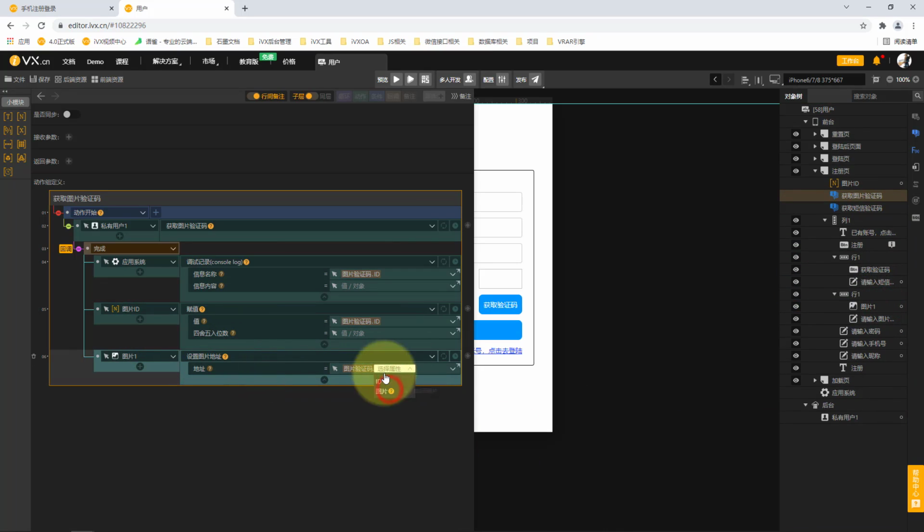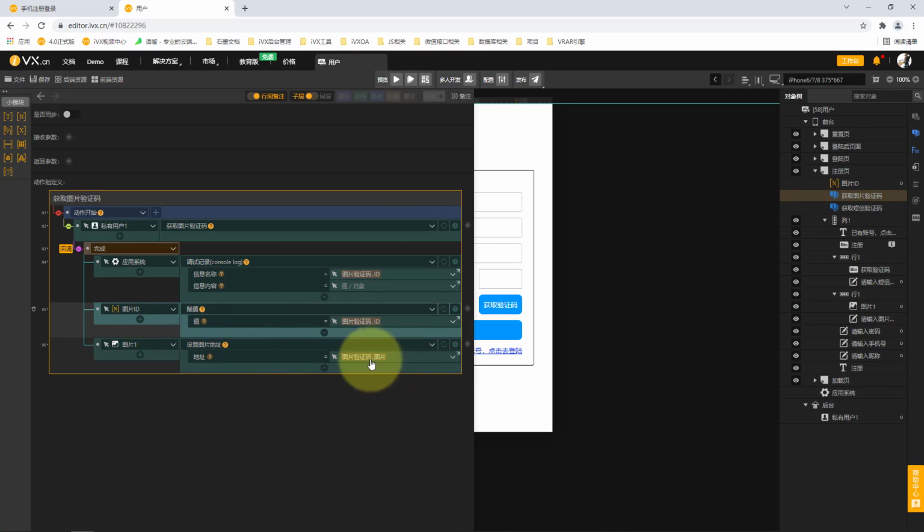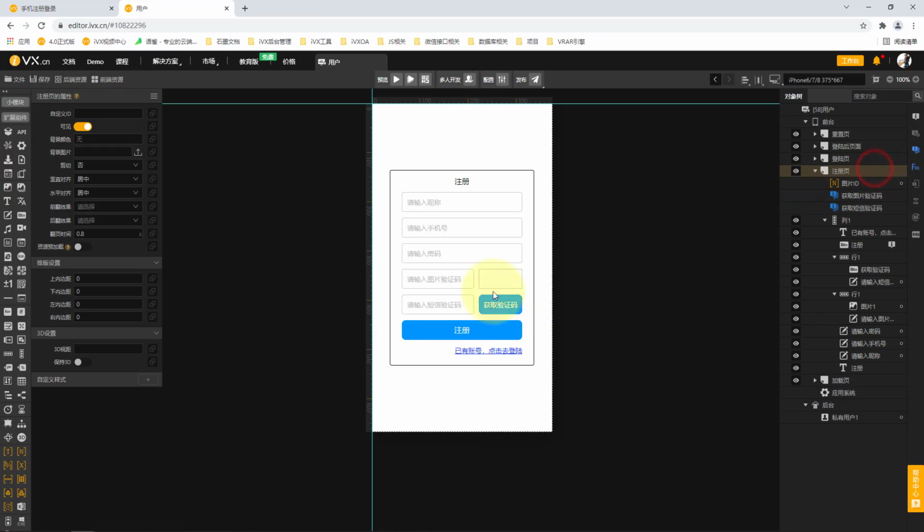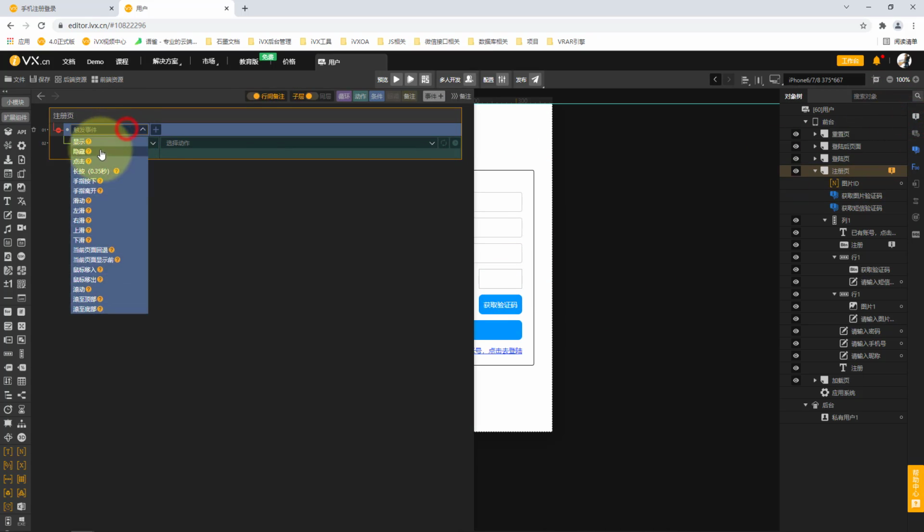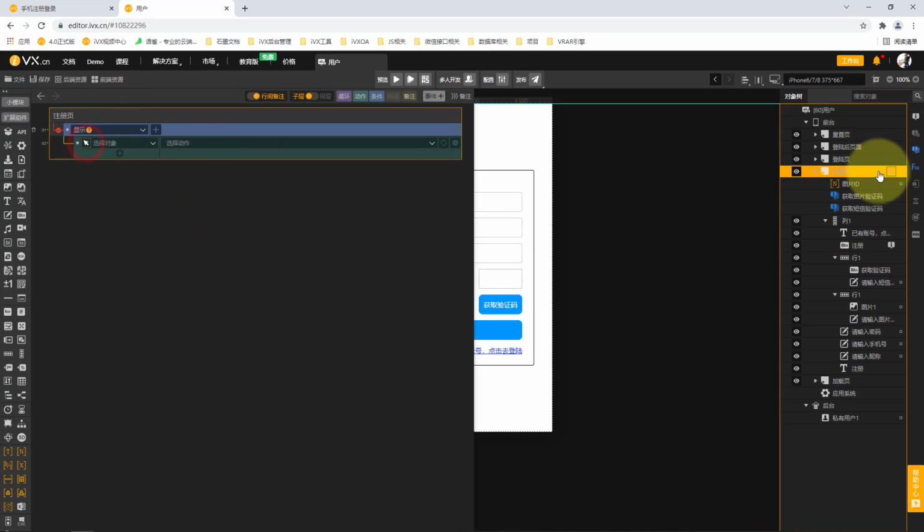So here I understand. Since we want to get an ID and a picture here, do we want to find a variable to save it, and display the picture code here, and then let everyone read the picture and input the content in the picture? So here we add a numerical variable under the page, called our picture ID.